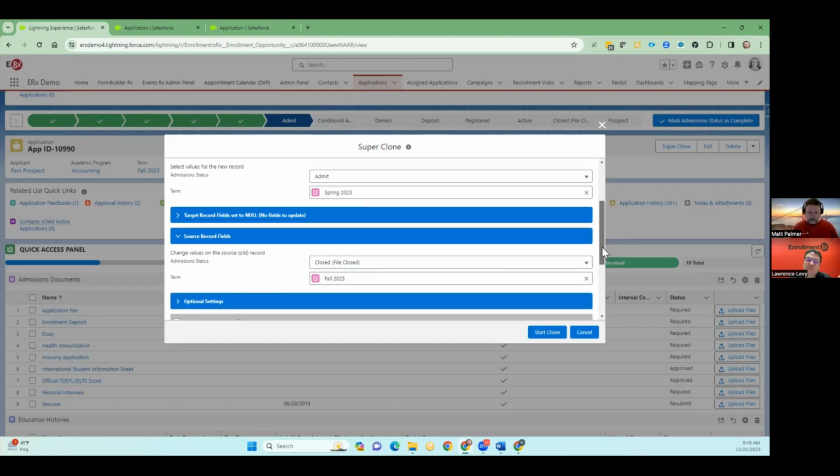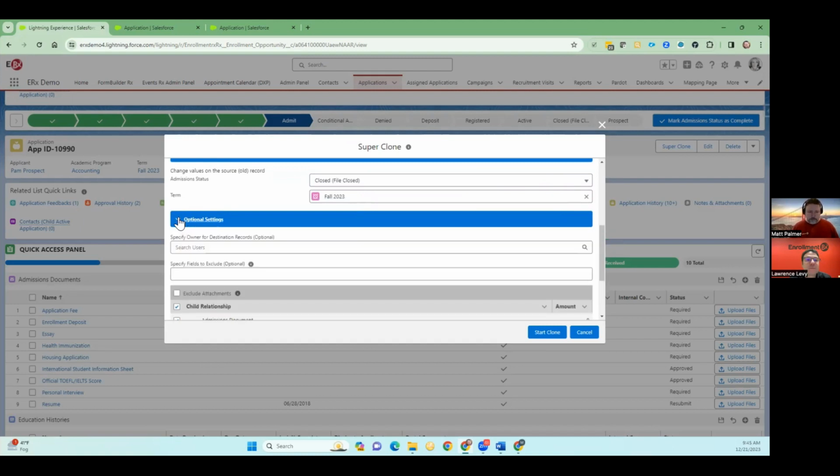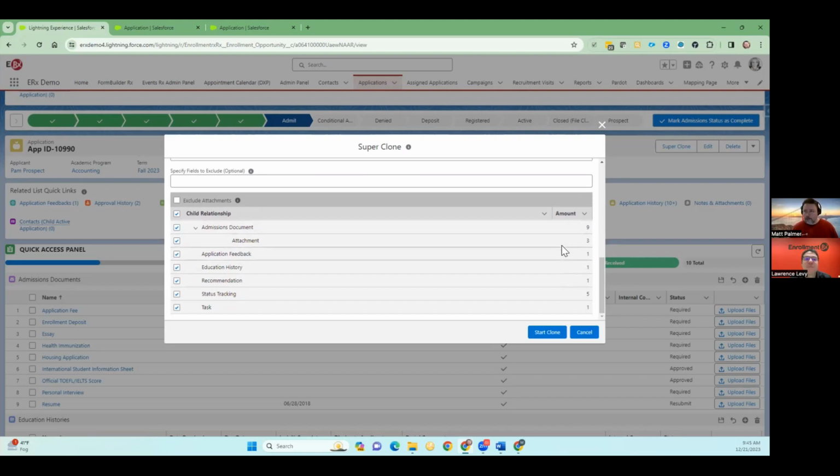So we give you the ability to change values for the future record, but also for the existing record in the same one here. Under optional settings, if there's specific users or an owner of the new record that you'd like to assign as part of this process, you can look up any owner here. So if there's like a new director, for example, of this department for 2023, and you want them to be the owner, you could do that. And then also you could specify what fields to exclude as part of the clone as well. And we give you, as part of this interface, some really helpful help text and formatting and things of that nature. And then down here, you can see the different objects that relate to this clone.